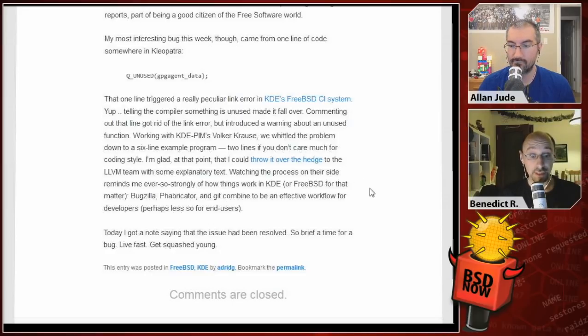Telling the compiler something is unused made it fall over. Commenting out that line got rid of the link error, but introduced a warning about an unused function. Well, working with KDE PIM's Volker Krause, we whittled the problem down to a 6-line example program. 2 lines if you don't care much for coding style.